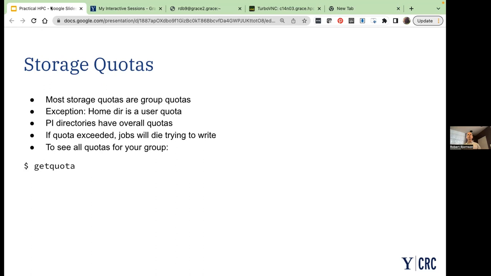Not ideal. So again, if you run get quota, it actually prints out a whole bunch of useful information. It tells you how much each member of your group is using on each one of those areas, so you can go harass the person who's using all of it, etc.